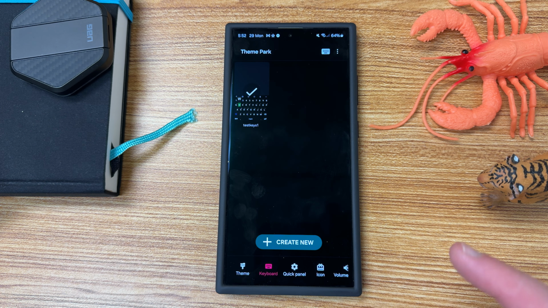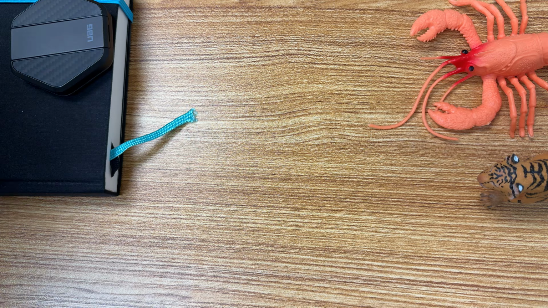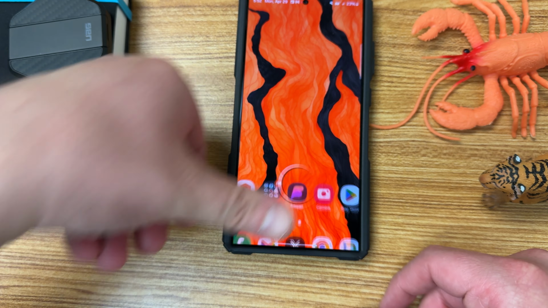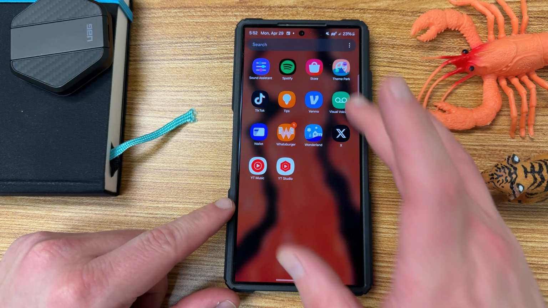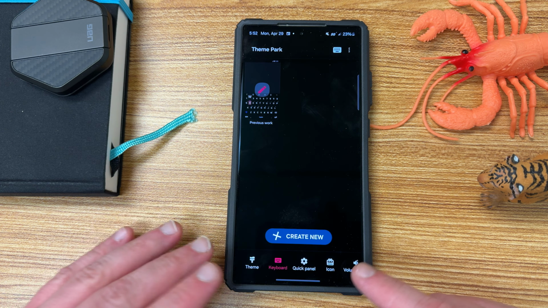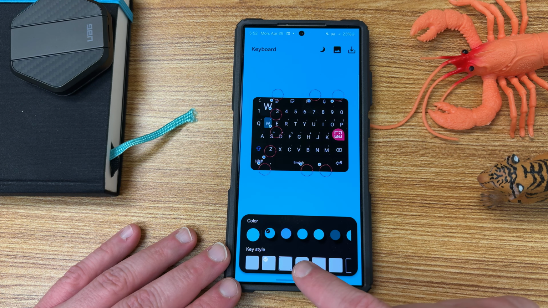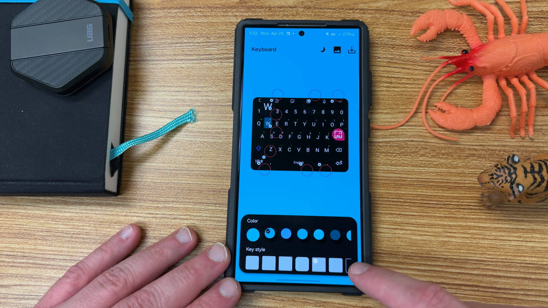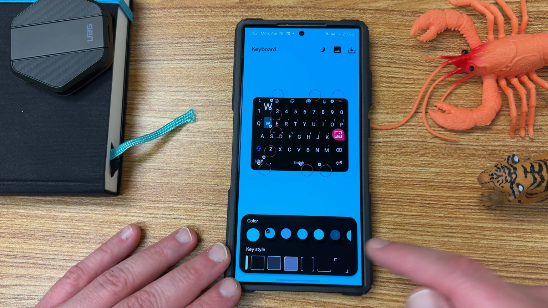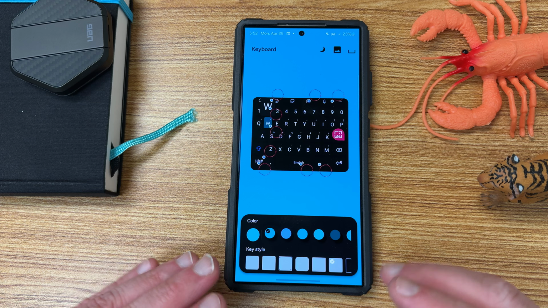However, what's missing, and I'll show you guys in a second, is that there used to be the option to change the keycap style. So let me actually switch this out really quickly from my other S24 Ultra, and I'll show you what I'm talking about. So if you go to the old version of Theme Park, this is the old version, and also the old version of Keys Cafe. Going to Create New, down here you have this key style. You can change the key style on your keyboard.